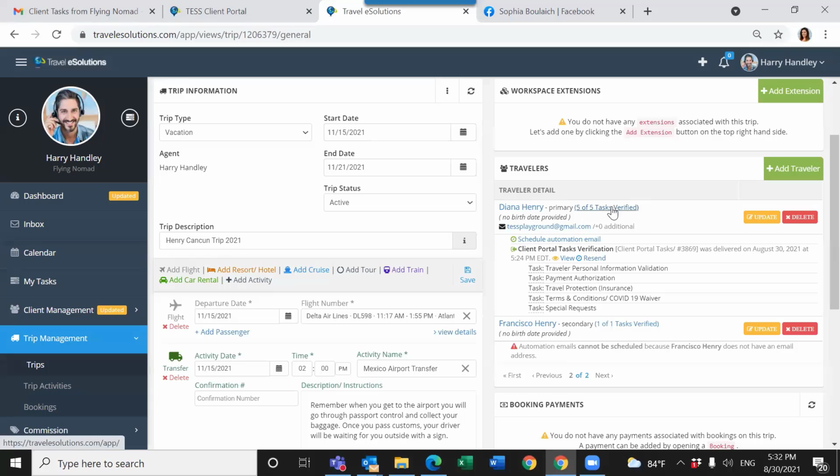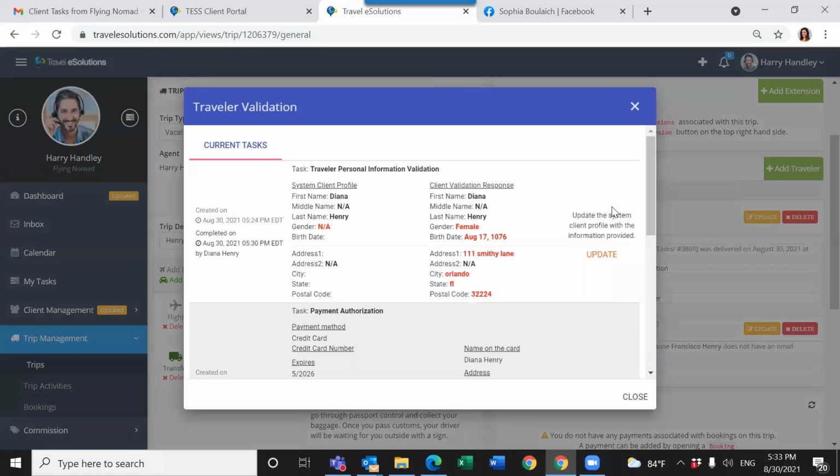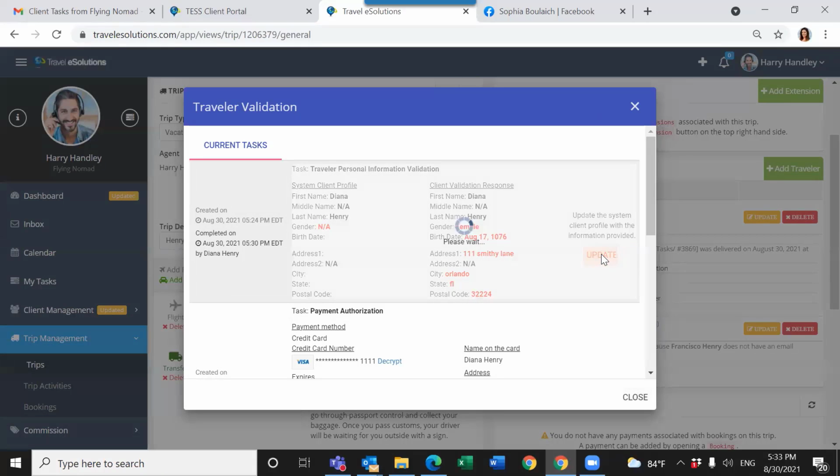You want to click on this every time they send you back those tasks, because it's going to allow you to update their profile to all of their current information. So if I click on that, all of this in red has been filled out by Diana. So I'm going to click on update. This will update her profile.